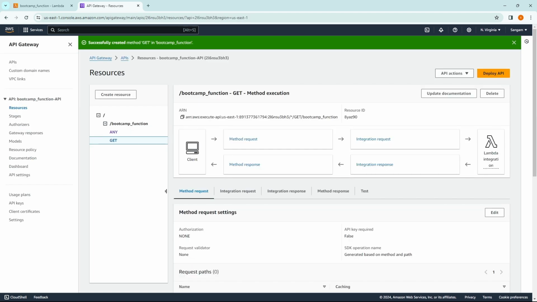Okay, so the get method is successfully created. Now, with the get method configured, we must deploy the API to make it accessible. As you can see on the right-hand side, there's a deploy button. So click on deploy API.